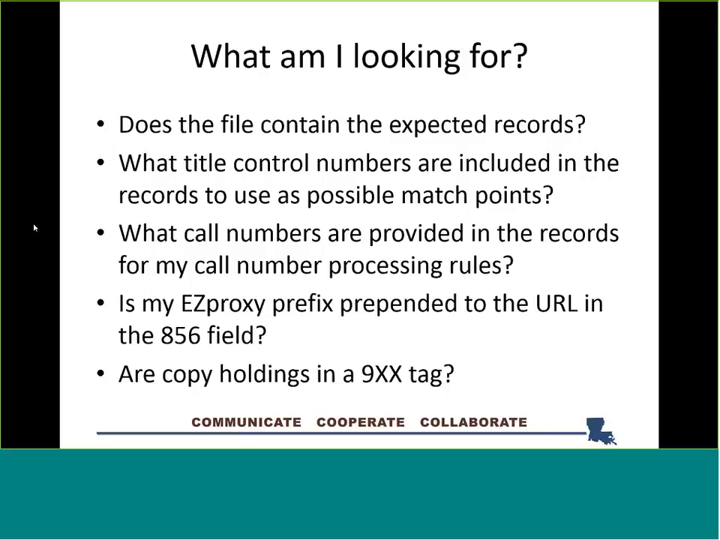Most of the time, because we are discussing e-resource records here, you're probably going to want to use an 099 available online call number. That is sometimes included in your file if the vendor can do those customizations for you, but sometimes it's not and you need to add it yourself. The same with the EZproxy prefix. Sometimes the vendor can actually pre-pend the URL in the 856 with that. Sometimes they can't. And also you need to see if copy holdings are processed with a 9XX tag.